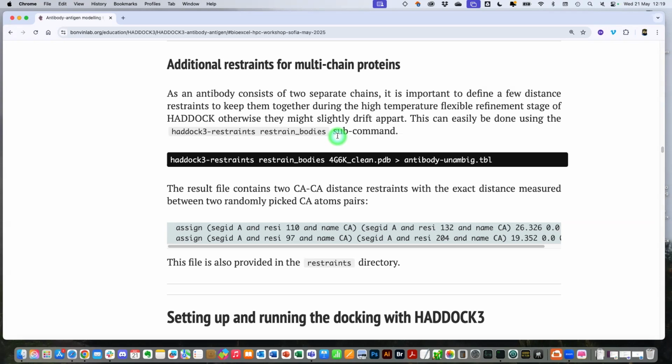In the flexible refinement that we do in HADDOCK, this simulated annealing protocol, we start the molecular dynamics at 2000 Kelvin. Only the interface becomes flexible at some point. The remainder of the molecule is rigid, but can still move around. Because of this high temperature, there is a lot of kinetic energy in the system, and if the chains are not covalently attached to each other, they might drift apart a little bit simply because of the energy that we put into the system. This could also happen for other proteins where you have multiple domains, and when you cut a part of the protein, effectively you have two domains that are not physically connected anymore.